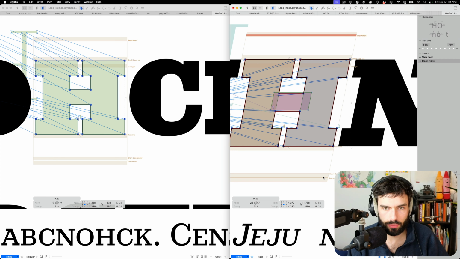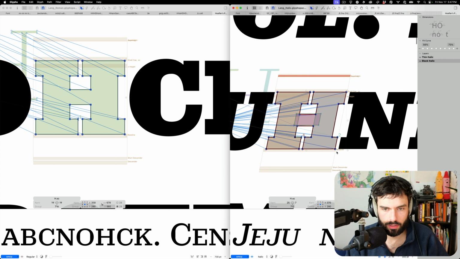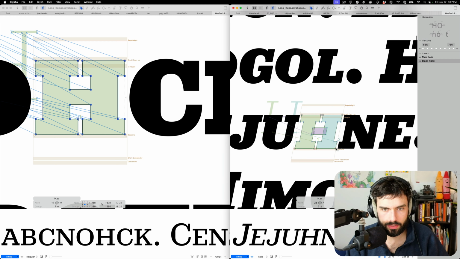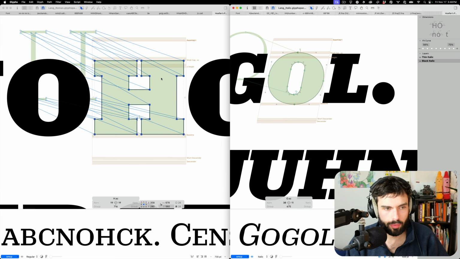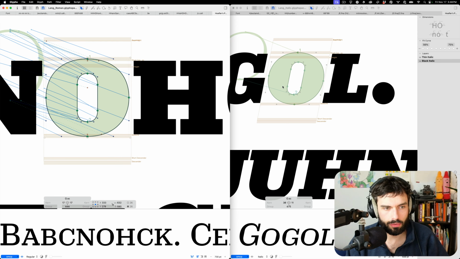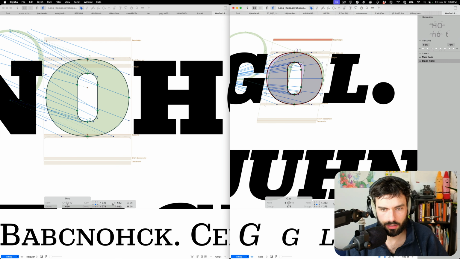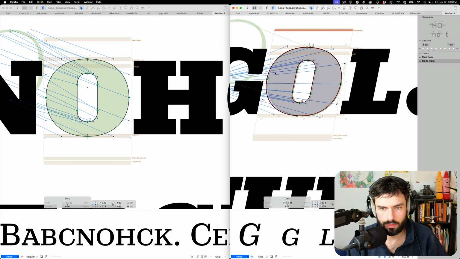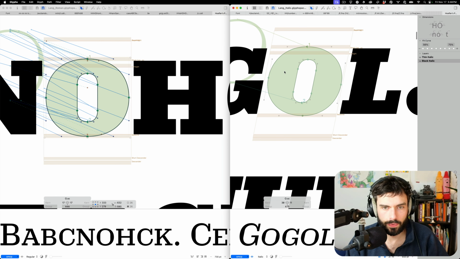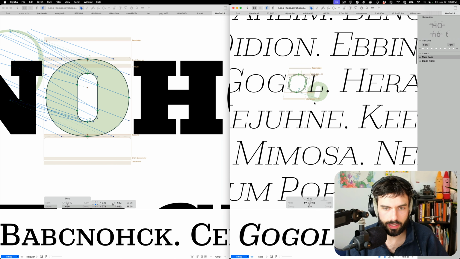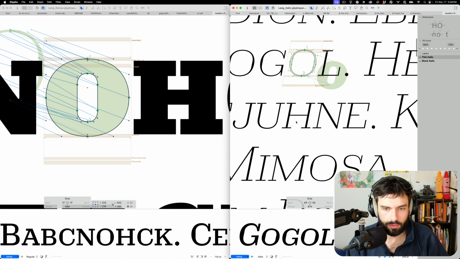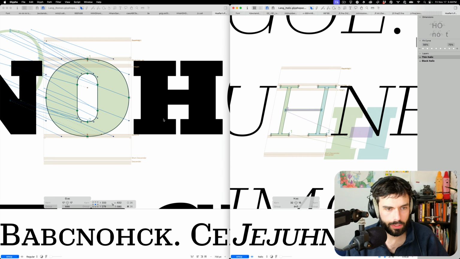Well, okay, that's good news. The black weight seems spot on for the H. So maybe I just have to go and redo the thin. Yeah, so the black weight is actually really decent. And I think it's just the thin that has to be revised a little bit. So we can do that.